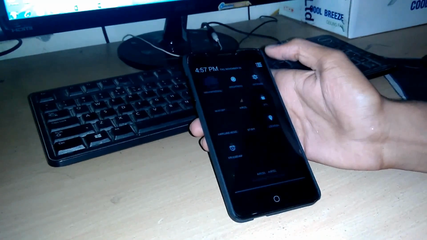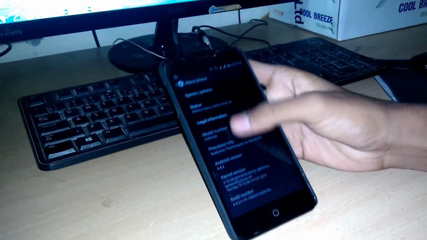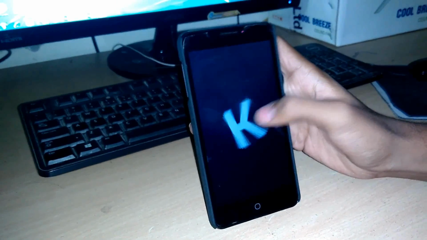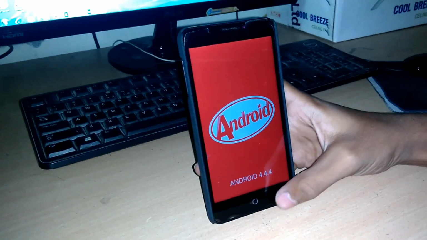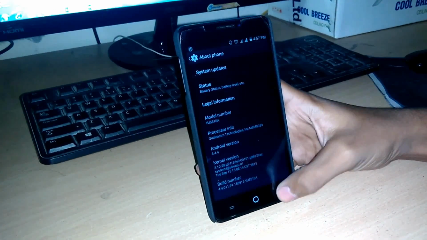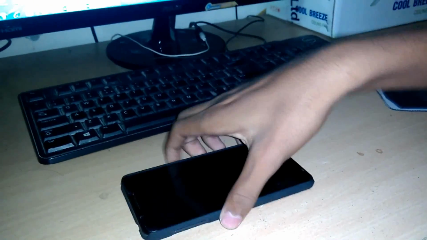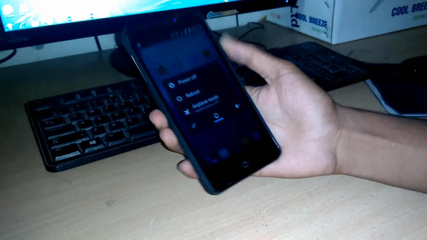Today I'm here to show you how to flash Cyanogen OS on your Yureka running stock Android 4.4.4. As you can see, it's Android 4.4.4 KitKat. Now I'm going to take you through a step-by-step guide on how to install Cyanogen OS 12.1. First things first, before you ask any questions, I'm going to tell you it does not void warranty and you don't need to root.